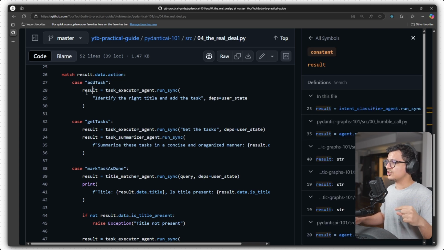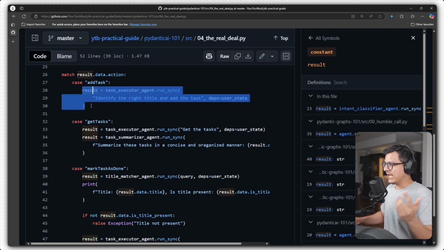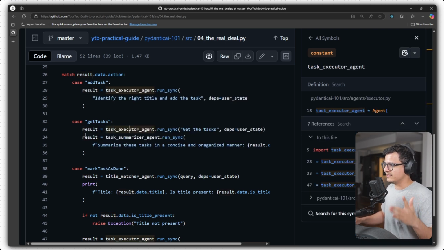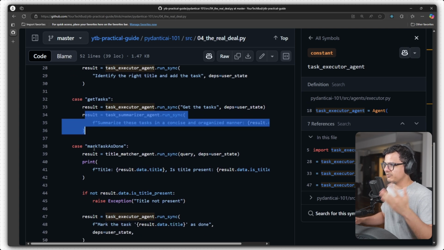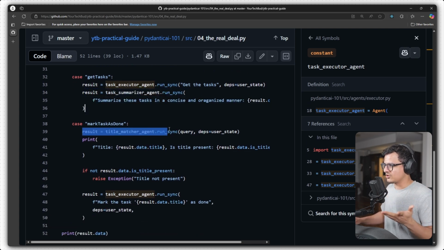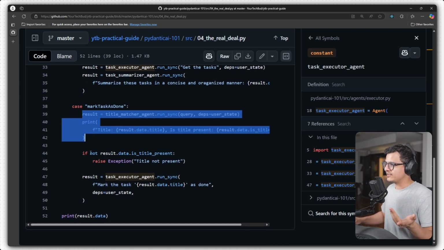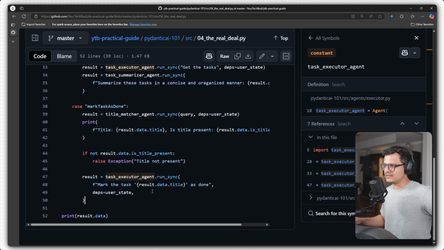And based on that action, in each case, I can just go ahead and call another agent. In get tasks, I'm calling 2 agents because first I need to get the tasks from my database and then I need to summarize them. Similarly, if it was mark task as done, I can just call the title matcher agent so it can figure out the title and stuff like that. And if the title was present, I can again mark it as done in the database.